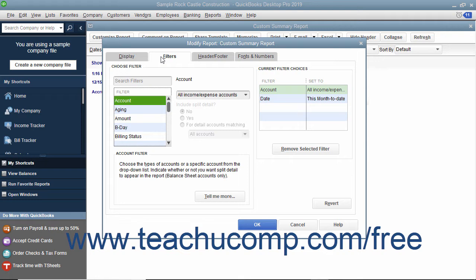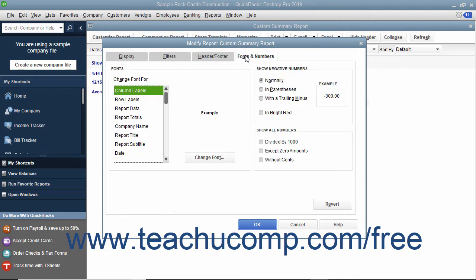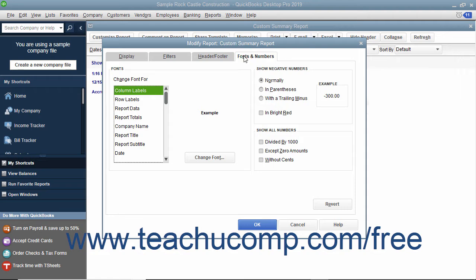In addition to the Display and Filters tabs, you use the Header Footer tab and the Fonts and Numbers tab to control the general appearance of the report header and footer, as well as its text and numbers.